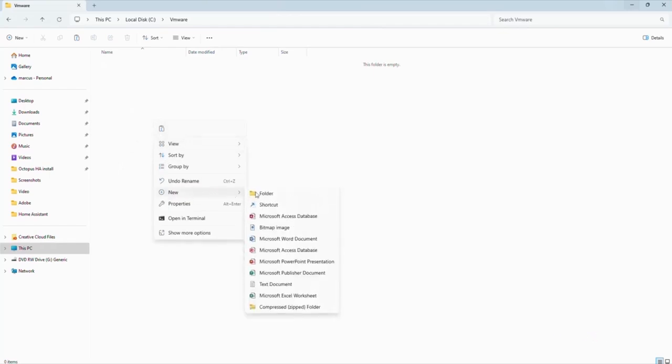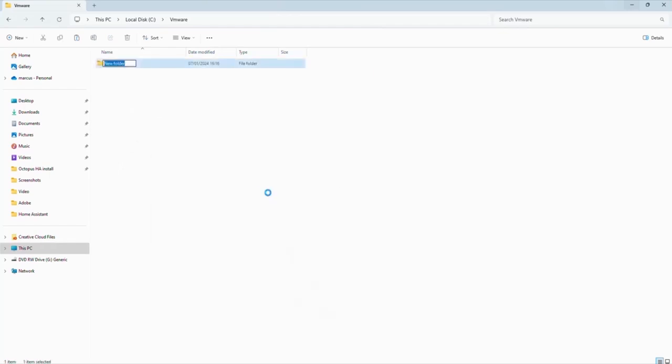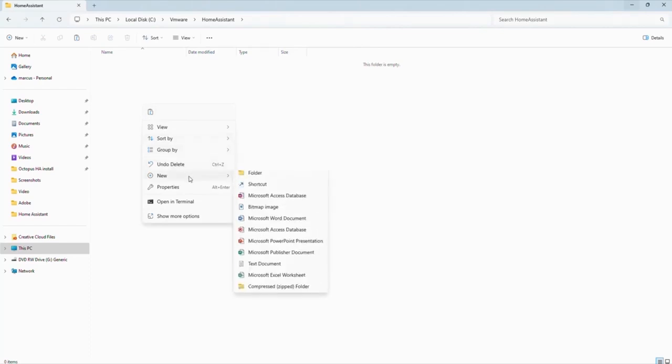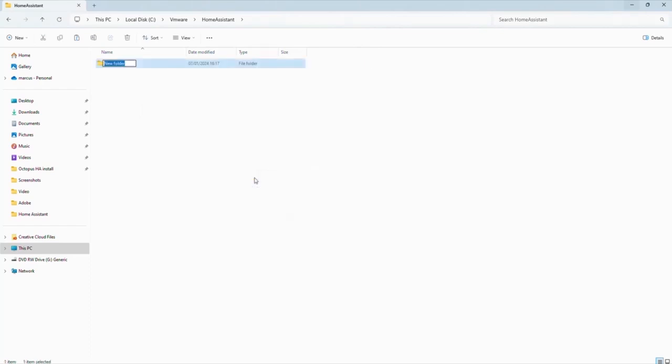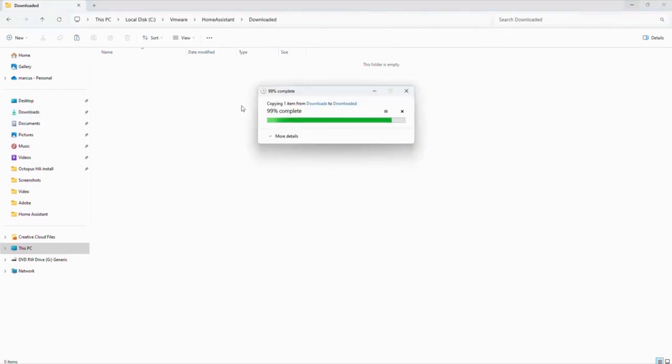Now let's create another folder called Home Assistant, following the same way as before. Once created, open the new folder. Now create a new folder called Downloaded. Once created, open the new folder. You now need to locate the Home Assistant file that you downloaded in the last lesson and copy it to the new downloaded folder that you created.